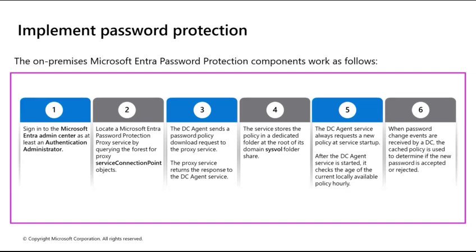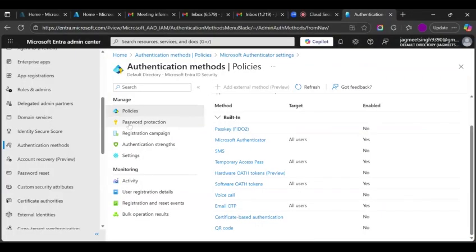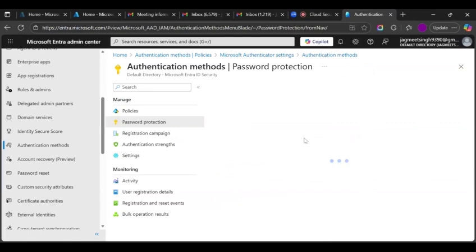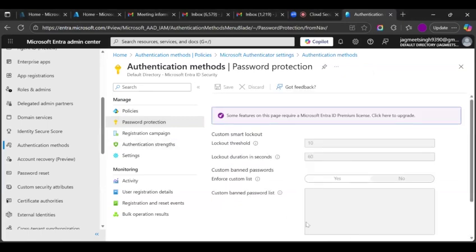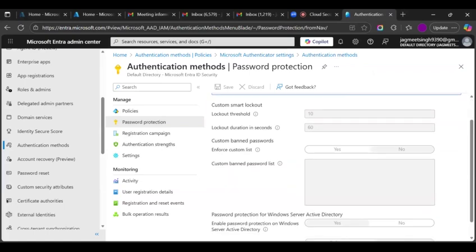See, password protection is a security feature again. I'll go back to my Entra and I'll show you. Let me share that again. If you see on my screen here, you will find password protection. Now this is your password protection. Now what is it? Again, it requires the ID premium license, of course, but let's understand this. It is a security feature that prevents users from choosing weak, easily guessable, or compromised passwords.